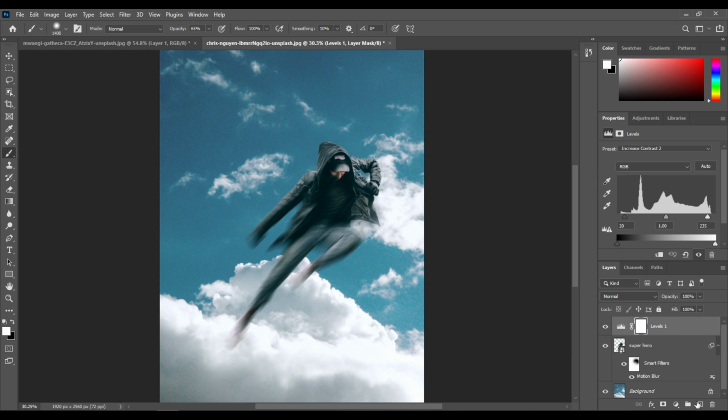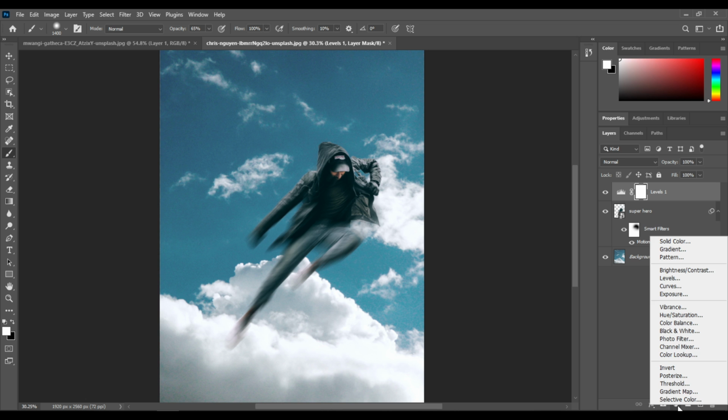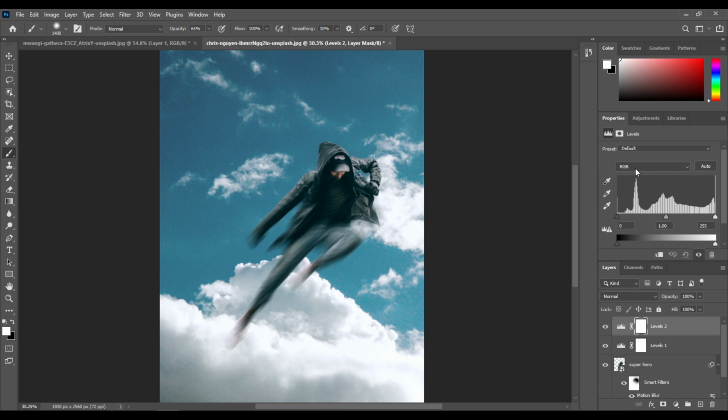Let's finally select the top levels layer and let's create a new levels layer. Drag the white slider to the left like this to make the image lighter.